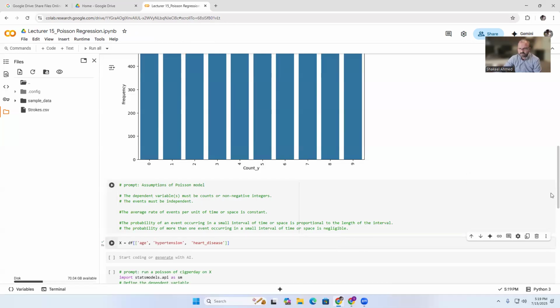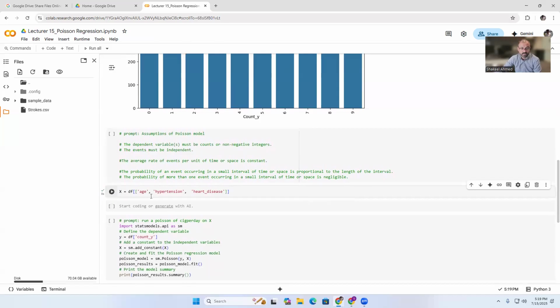And we can extract the X variables as age, hypertension, and heart disease. We just see the effect of these variables on, for example, the number of conditions in different patients. One patient has one condition, one patient has three conditions, one patient has four conditions. So we can consider the count variable as the number of conditions. And then we will run a Poisson regression model.